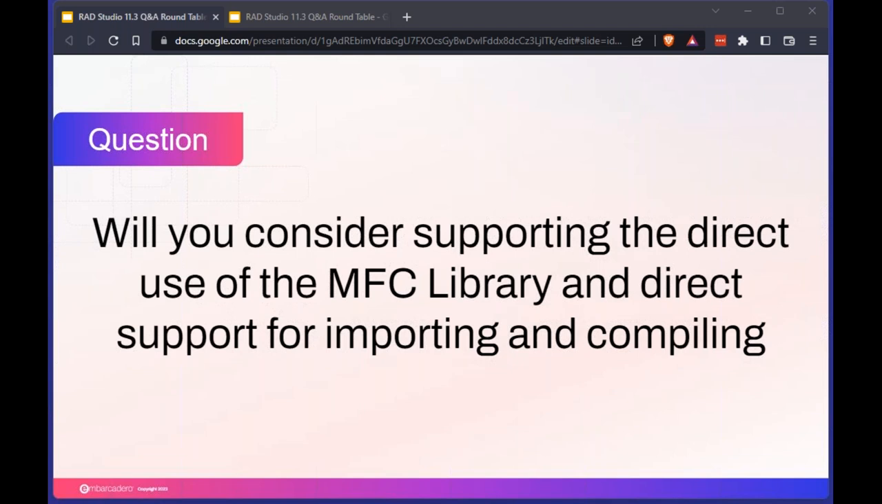Will you consider supporting, I guess, David, this is for you, the direct use of MFC libraries and direct support for importing and compiling them? Well, MFC is not our library, so we can't redistribute it or ship it. But in the sense that it's a C++ library, and as long as you have a copy, it's the kind of thing we should be able to support compiling. So I think the best thing to do, if you're trying to use it with C++ Builder, is to file a QPA report if there are particular things that aren't working, and we can look into that, please.